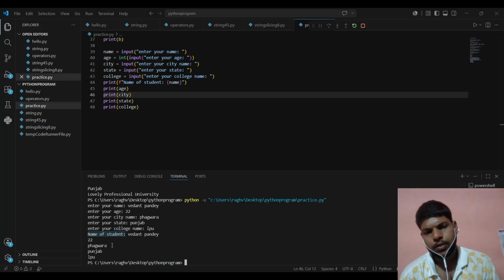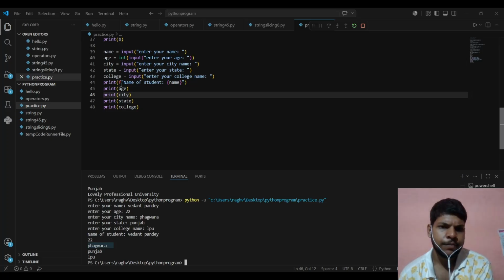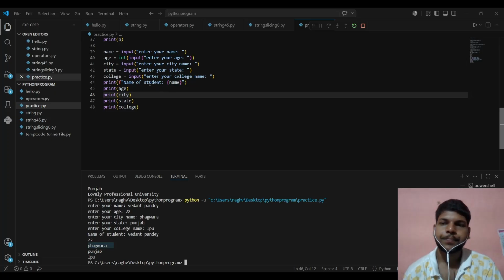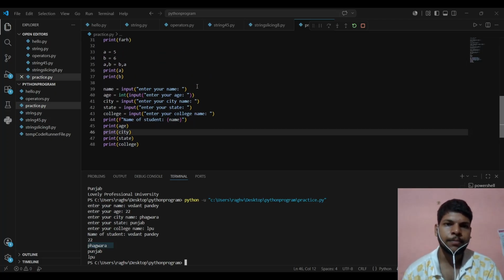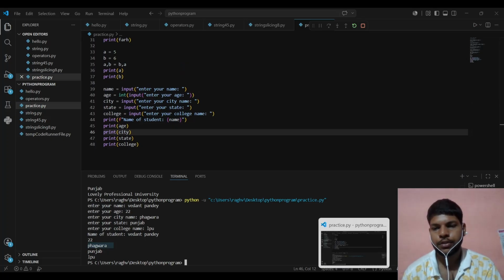So in the output the user can understand that this is name of a student, this is age of student, this is city of student. So with the help of f string we will add some more string to the output variable. That's how we have completed all 10 questions of the exercise questions, mixed question.